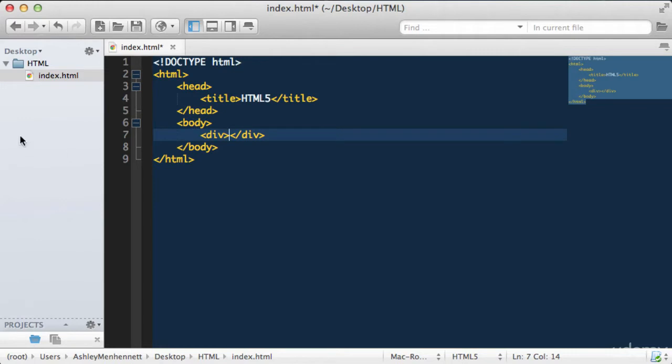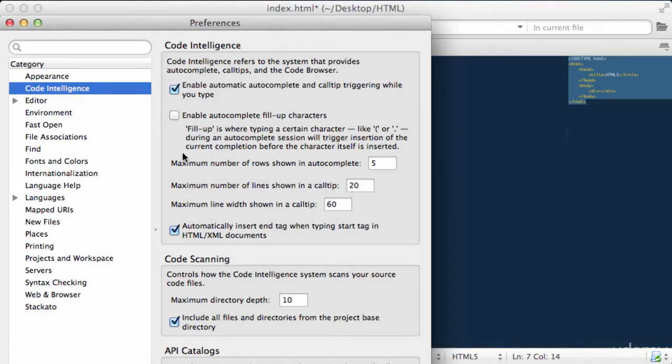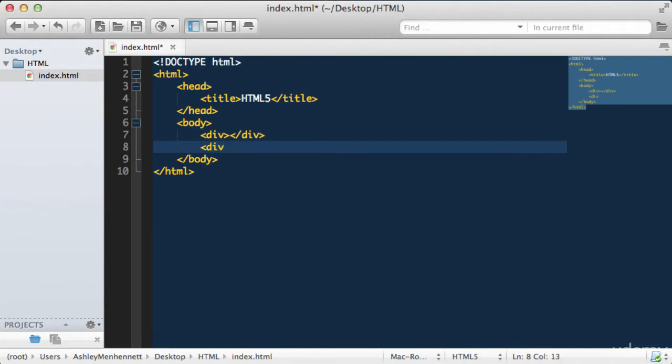So we can go over and turn this off by selecting Preferences, Code Intelligence, and down the bottom, automatically insert end tag when typing start tag in HTML and XML documents. We go ahead and turn that off and select OK. Come back in and start typing the div tag and close it. You'll notice that the closing tag has not been provided. We manually type this in. And that is a part of good coding practice. So I do recommend that you manually type in your opening and closing tags.